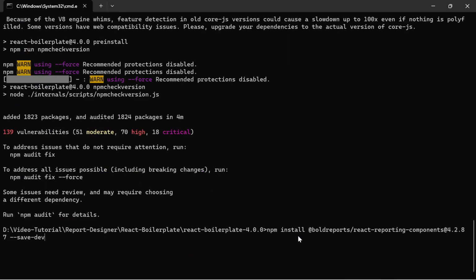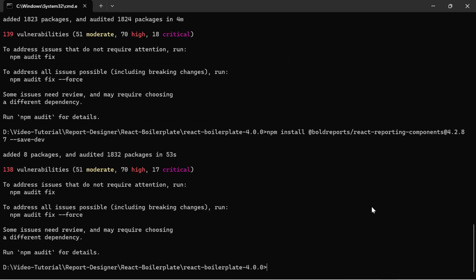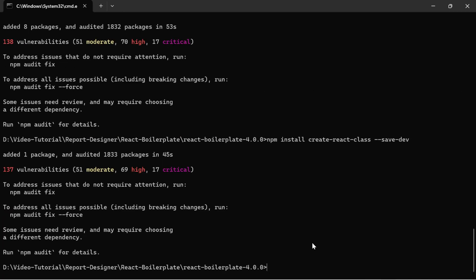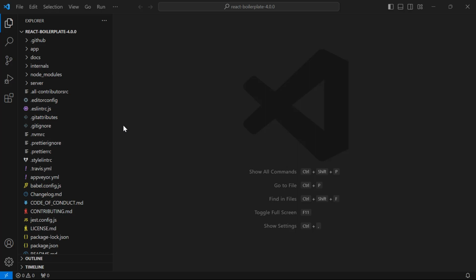Next, I install the Bold Reports React library and create-react-class, which installs all the dependency packages for creating an RDL report in the React Boilerplate application. Next, I open the root folder in Visual Studio Code. I add the script reference.